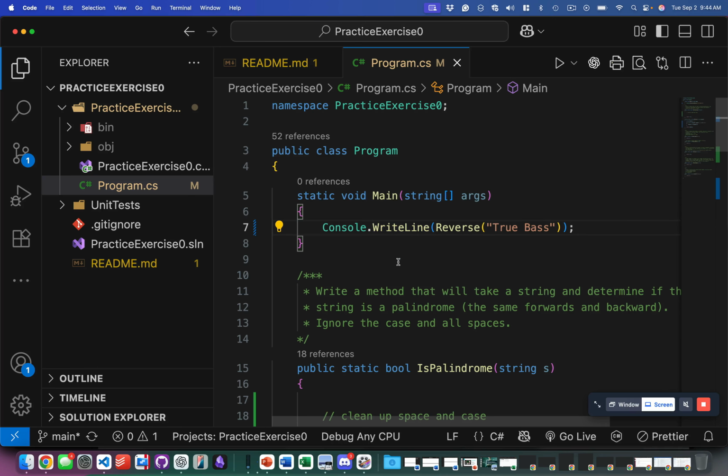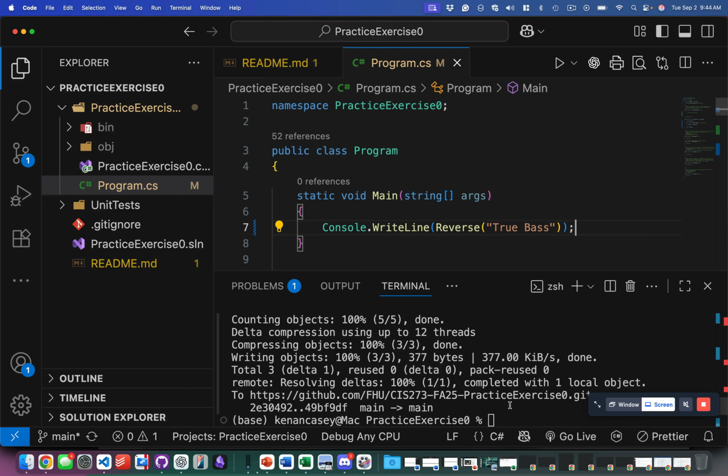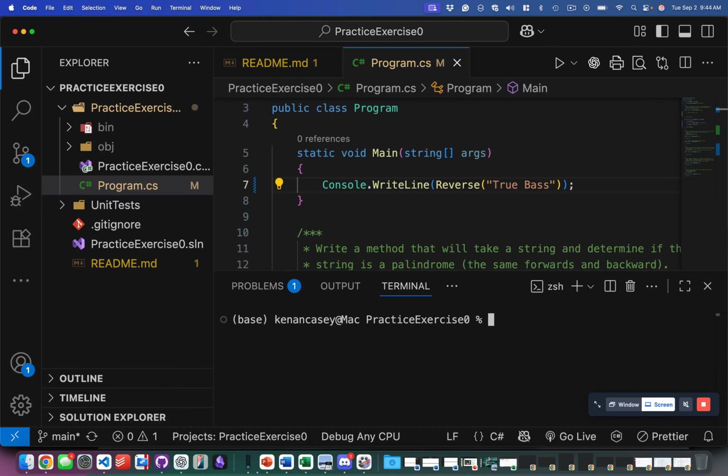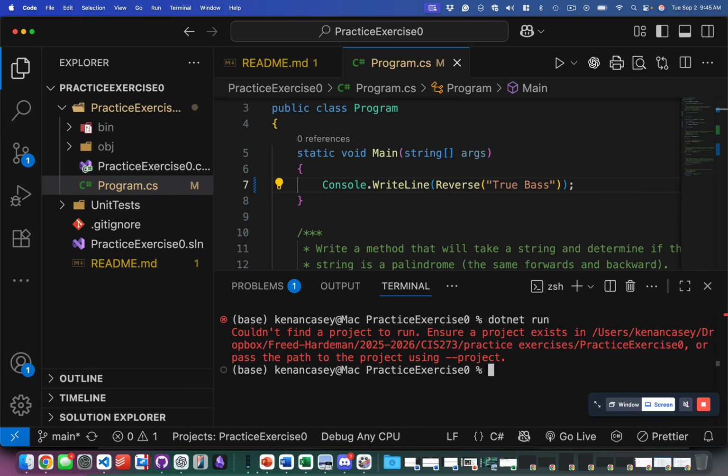Yeah? So now I want to run this. So I'm going to look at my console down here at the bottom, and I'm going to run dotnet run, and it's going to give me an error.